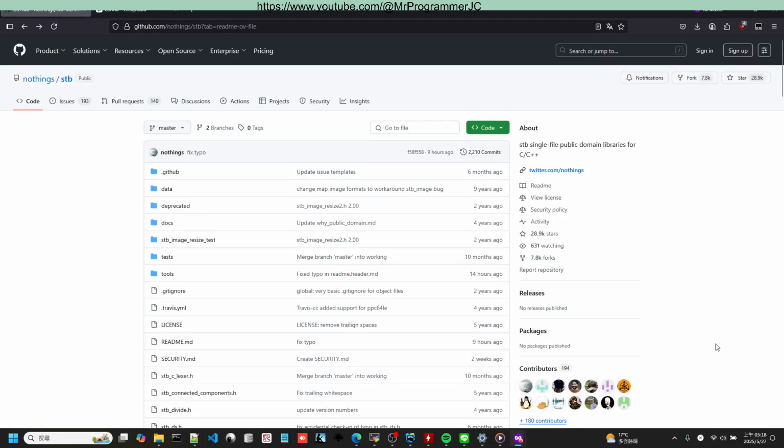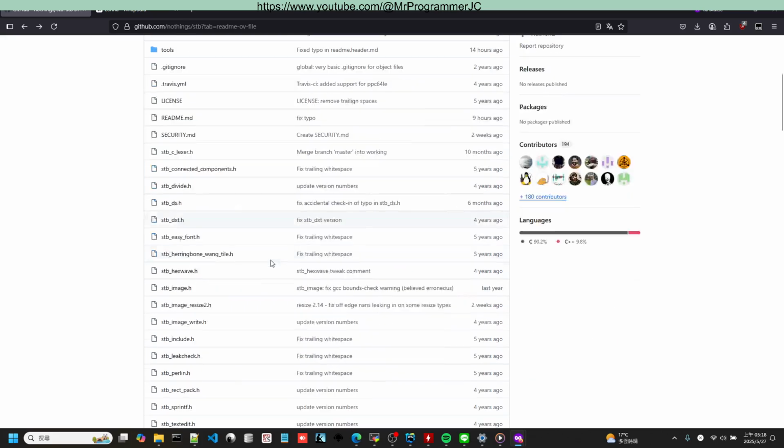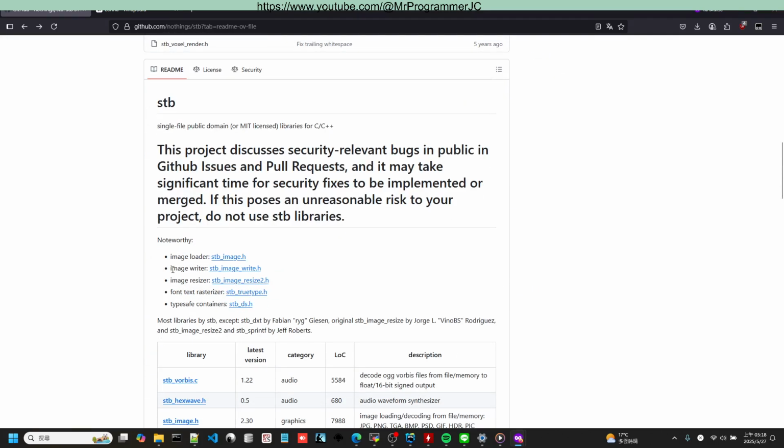I will introduce one of the famous libraries in C and C++, the STB library. In image processing, you don't need OpenCV or other libraries. You only need STB image and STB image write. So today I will introduce the STB image loader and the STB image writer.